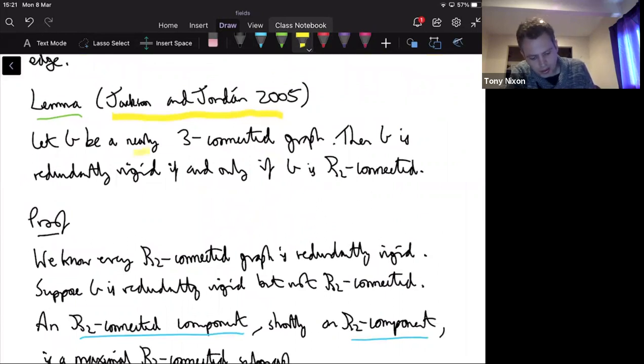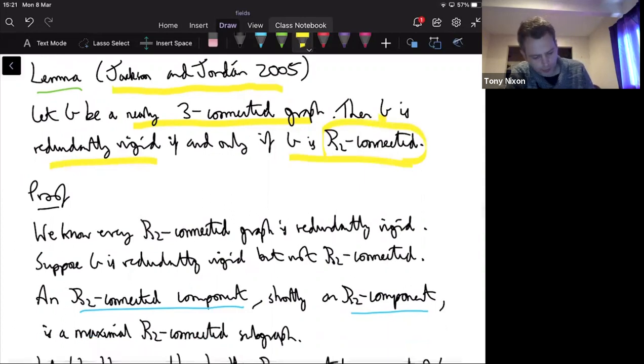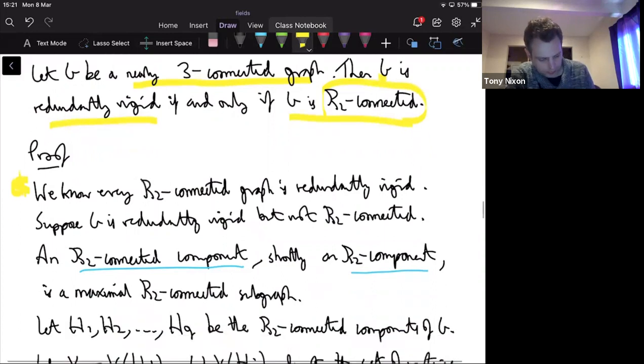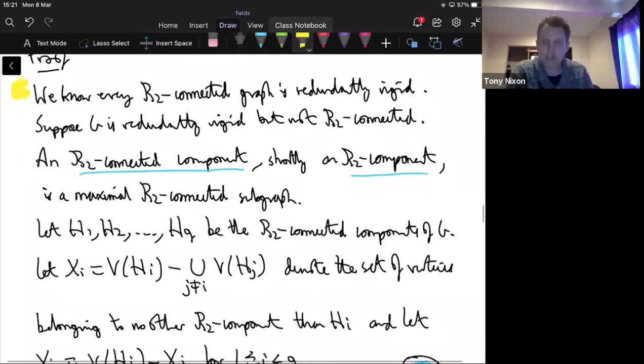If you give me a nearly free connected graph, then the graph is redundantly rigid if and only if it's R2 connected. And so this will allow us, for free connected graphs, to translate our redundant rigidity free connectivity problem into an R2 connected and free connected problem. Okay, so we've just shown that every R2 connected graph is redundantly rigid. That's the easy direction, but now let's do the harder direction. It's really going to be a little bit of setup and then one sequence of equations.